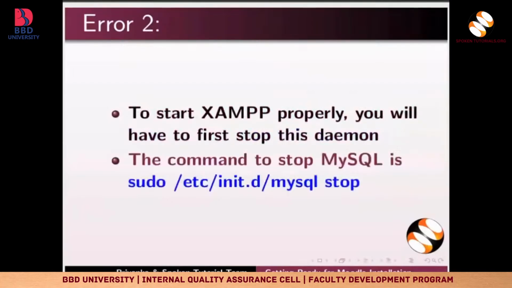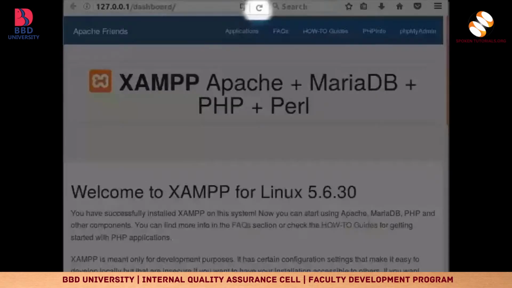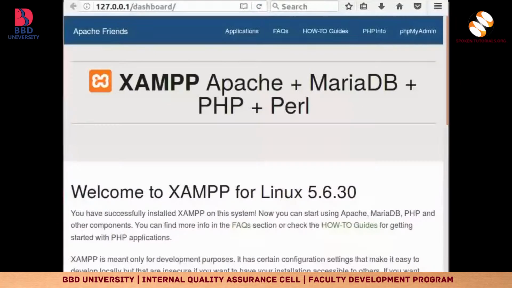This command will stop MySQL: sudo /etc/init.d/mysql stop. Resolve all the errors and get XAMPP running successfully. Then switch to your web browser and refresh the page. If prompted for language selection, select English.